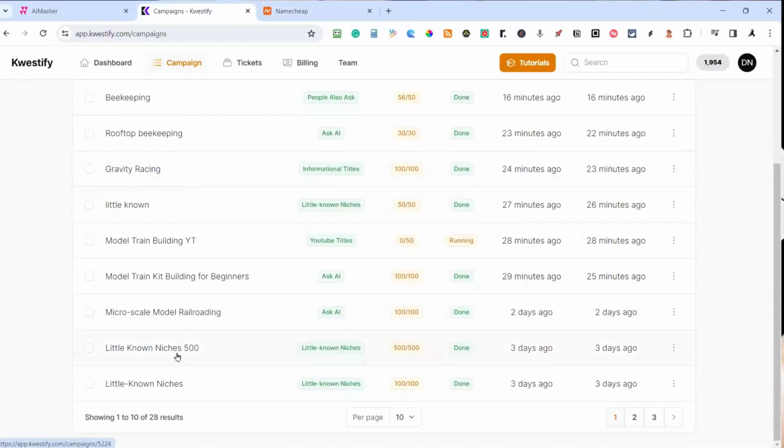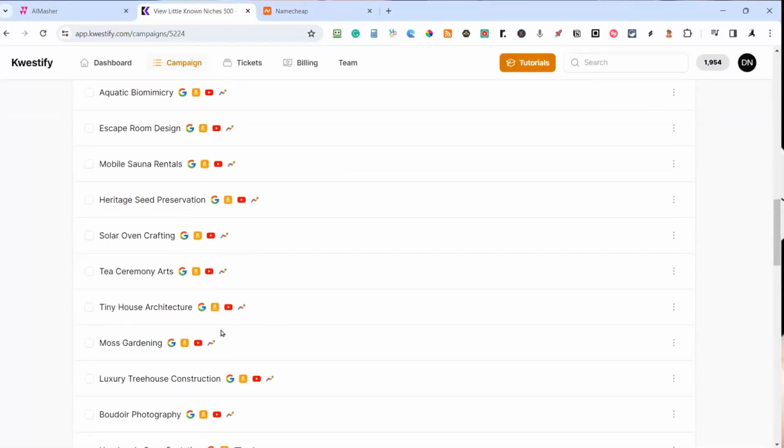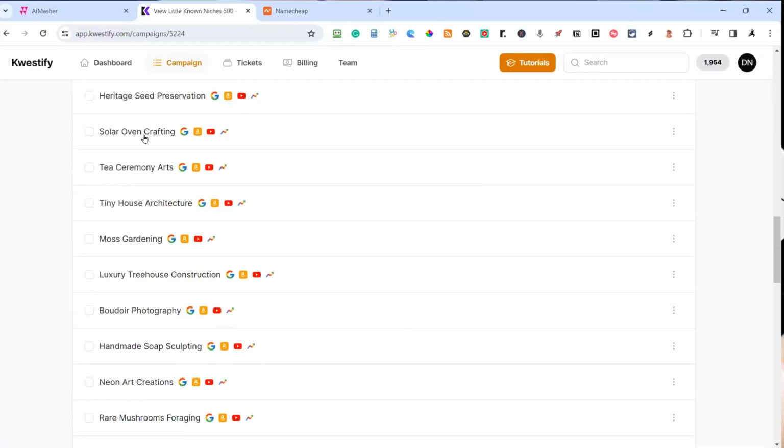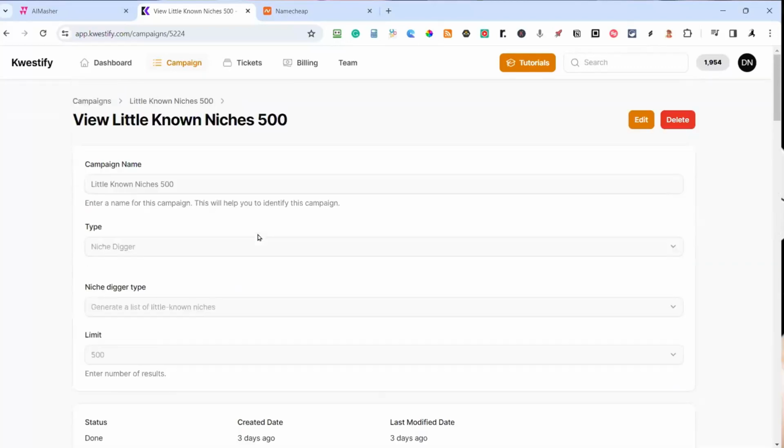And I did my little known niches here. Tea ceremony art, solar oven crafting, moss garden. I like this moss gardening. So I'm hoping that we give you good ideas, but there is a niche for everything with that.